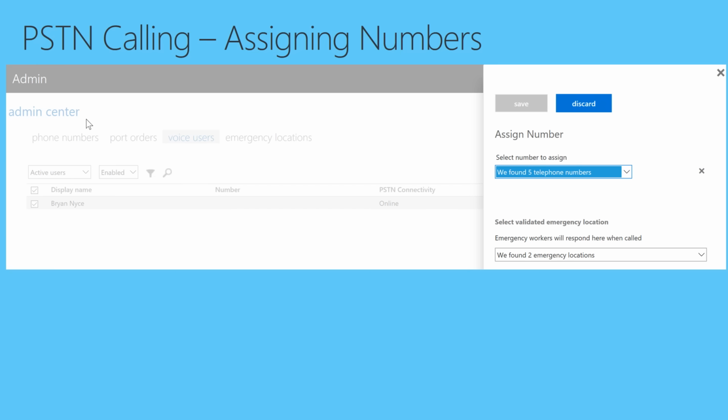Now, the only missing step is to assign the phone number to a user. In the gray area on the left, you can see that Brian Nice, the user, is selected. So we are in the menu for voice users, and we chose now to assign a phone number. Then the menu on the right will pop up where you can assign a phone number. It will tell you that there are 5 phone numbers available to assign, so apparently we have reserved 5 phone numbers. And then at the same time, you need to assign the emergency location.